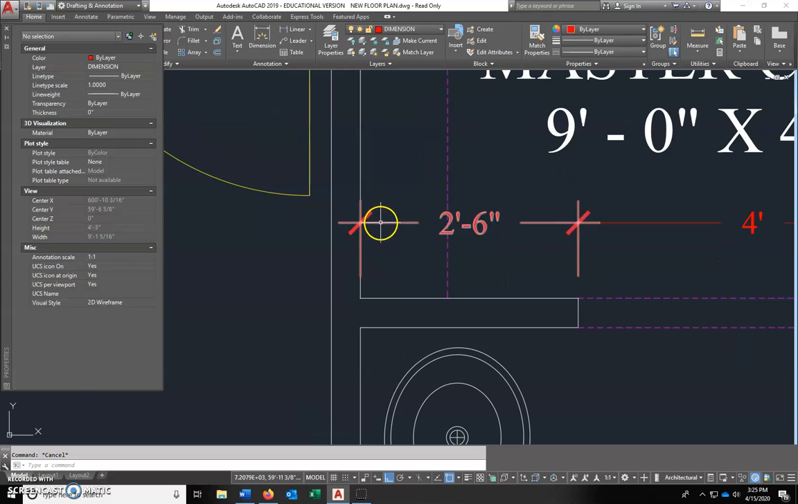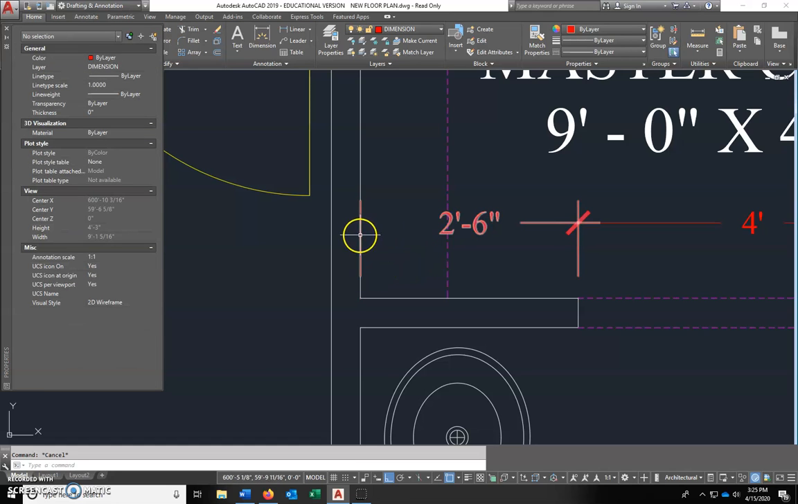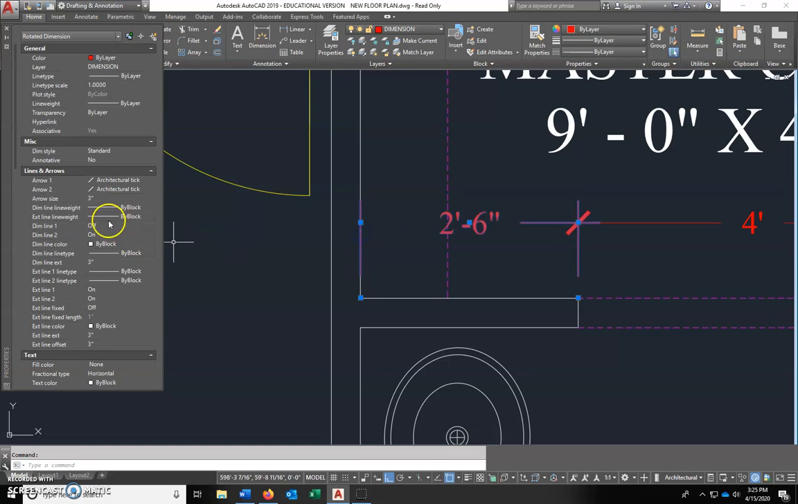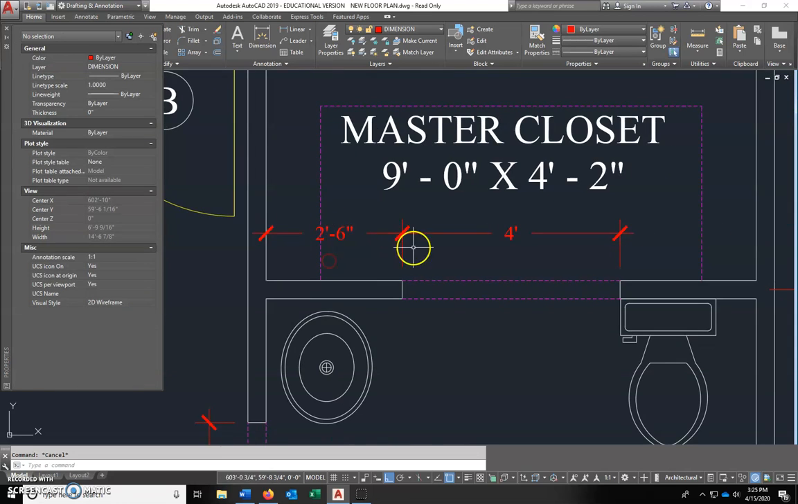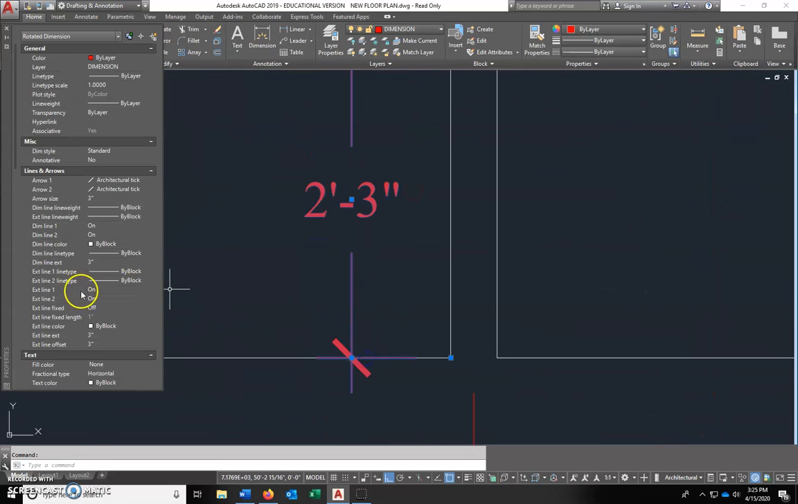Same thing here. Same thing here. Extension or dimension line 1. Turn it off. Oh, sorry, not dimension line. Turn the extension line off. There we go. So right here, same way. Turn the extension line off.